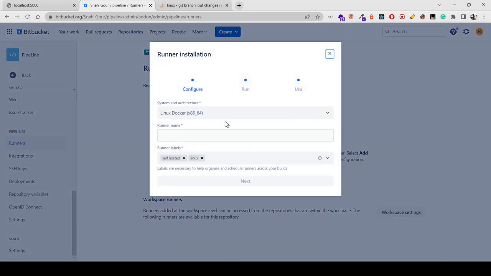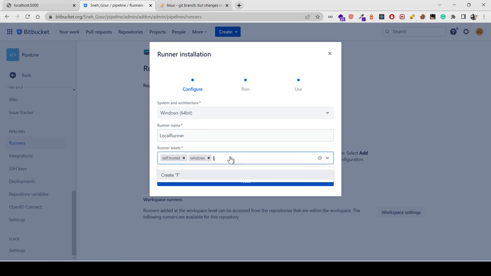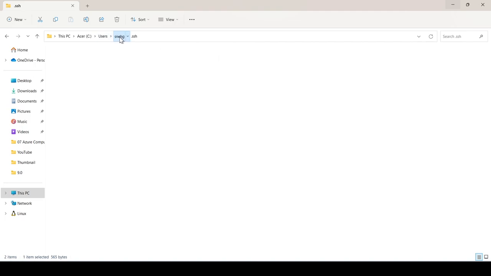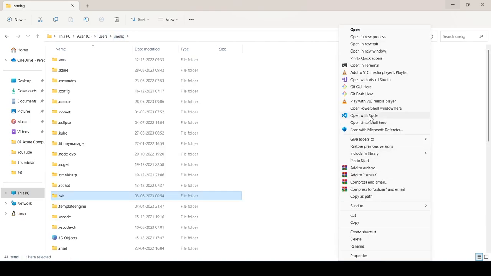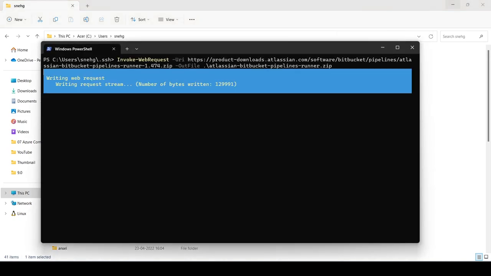First I will do it for the local machine. I have Windows on my local runner, and I want to give one label as local. The label will help us identify the runner when we are writing the YAML file. Next, I have to install it. I will go into my root directory, hold shift plus right click, open the PowerShell window here, paste the command, and hit enter.